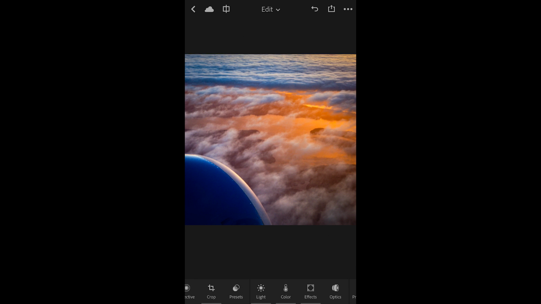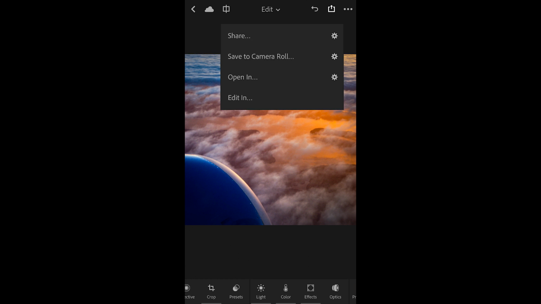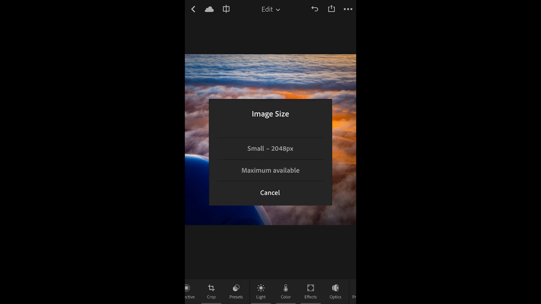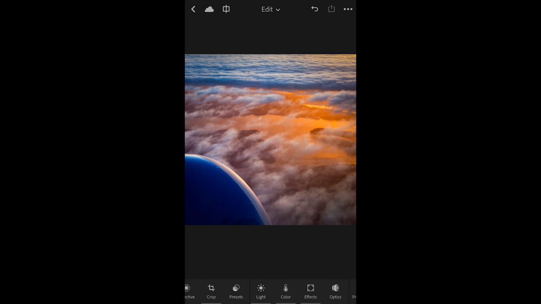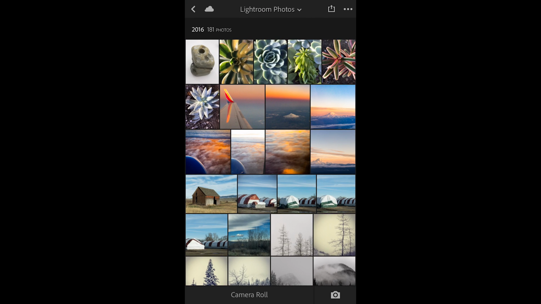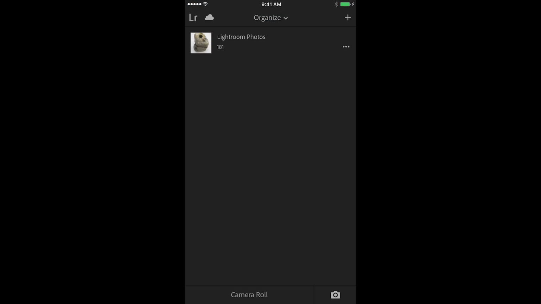When I'm ready to share the image, I can tap on the share icon. I can use the share button to simply share it with maybe Facebook or Twitter. I can save to my camera roll. I can use edit in to edit in either Photoshop Fix or Mix, or I could use open in, choose an image size, and then select an application to continue editing the image and then share it that way. For now, I'll tap cancel, return back to grid view, and return back to all photos view.